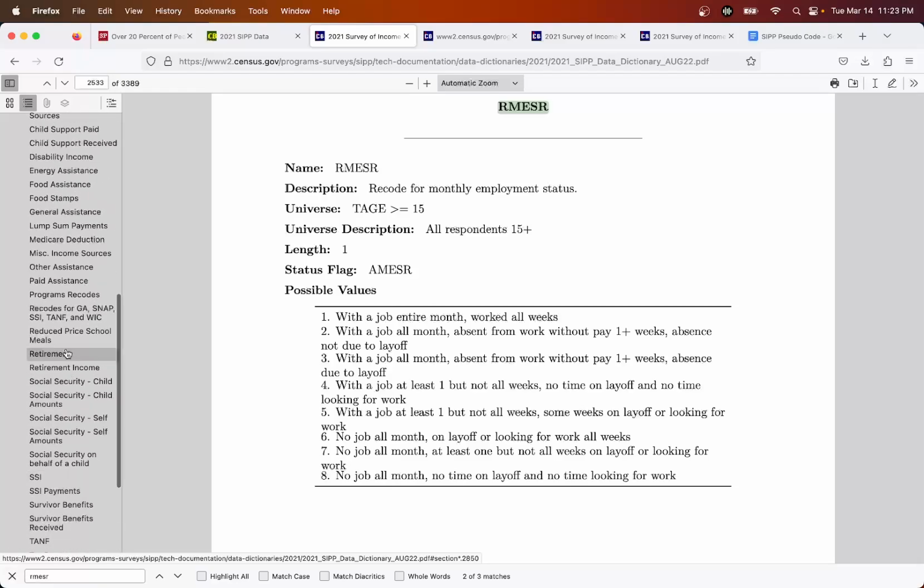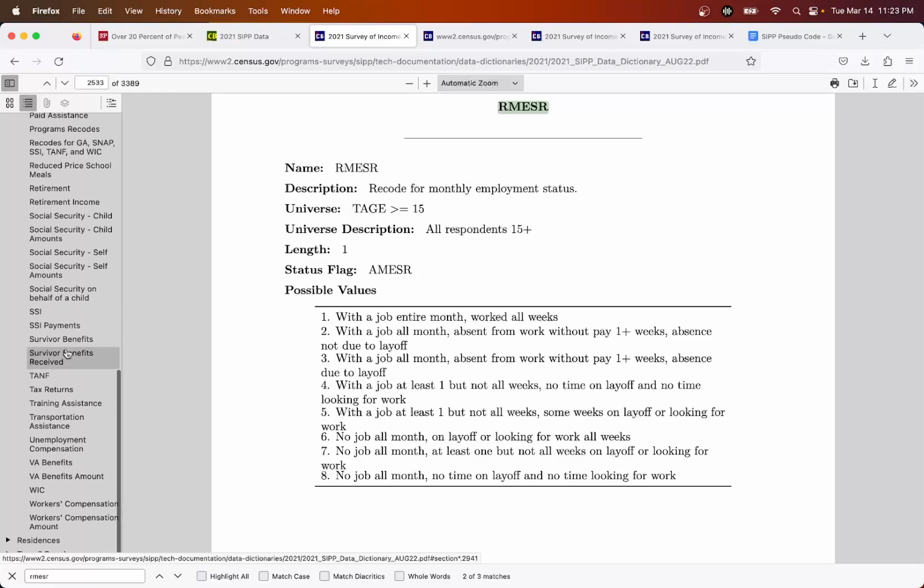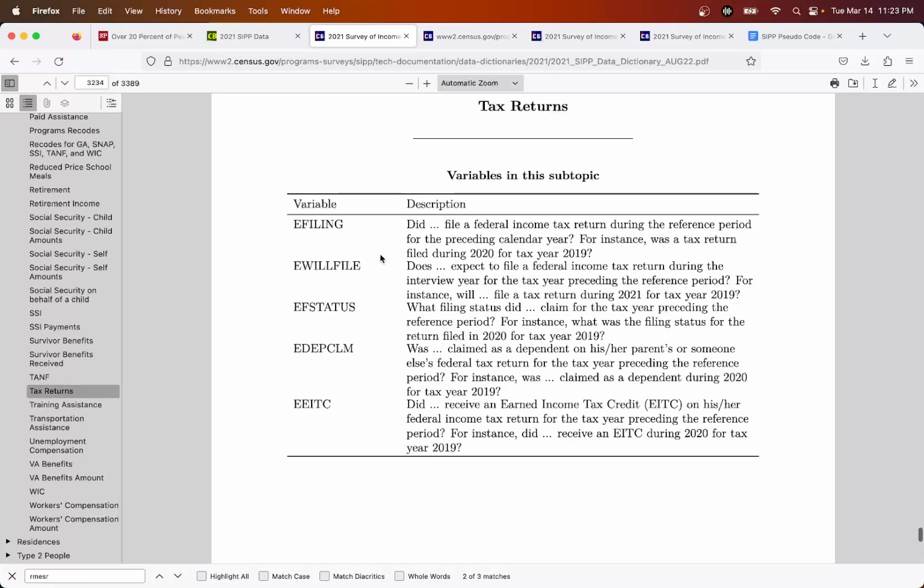SSI, so lots of cool stuff here. What's tax returns? Did you file a tax return? Holy shit, I would like to know that answer. I would have liked to have known that question. That's interesting. Do you expect to file a tax return? Okay, dude. I'm just lit up about the fact that I know how to use this now.